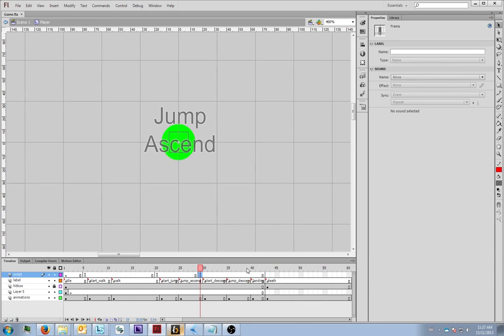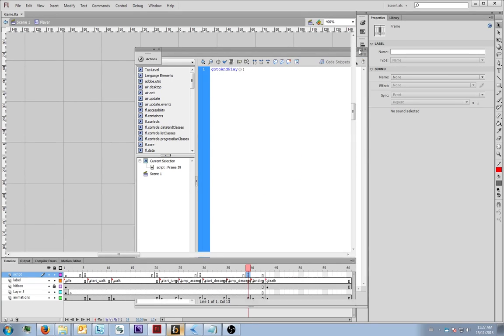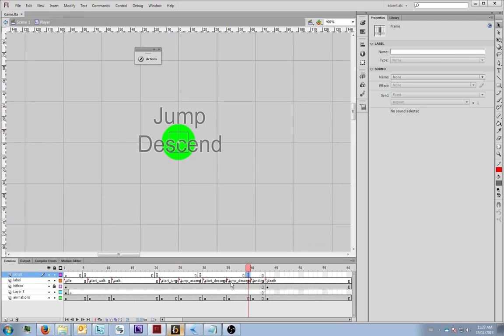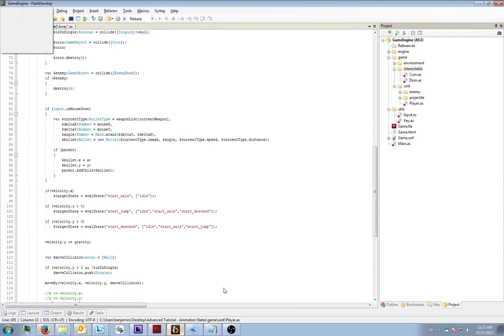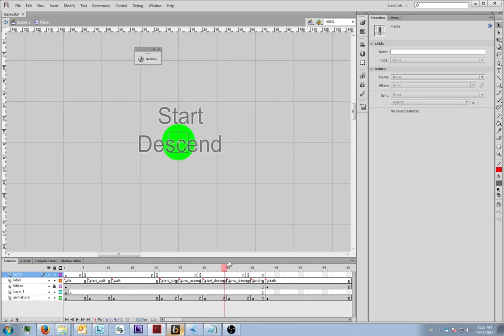And then when we go to the start descend, what we want to do is say we're starting to descend, and when we get to the actual jump descend, F7, F9, and it could just be a really short loop. Go to and play jump descend. Is that jump descend? Yeah, jump descend. Perfect. And those are all the states we kind of need.